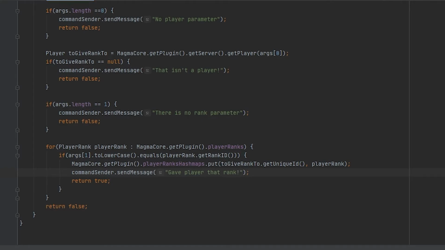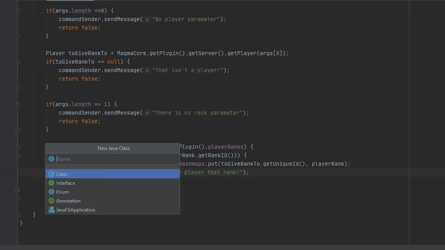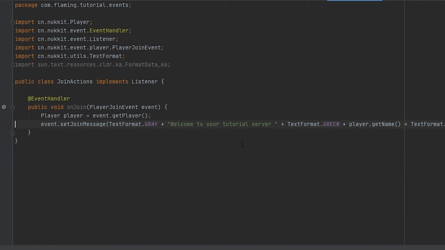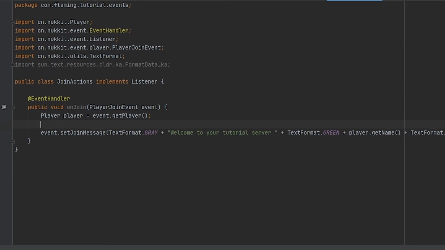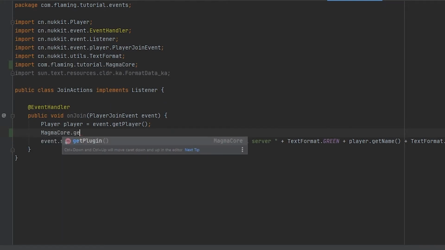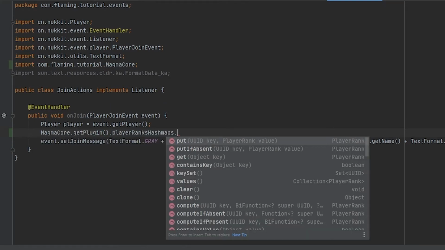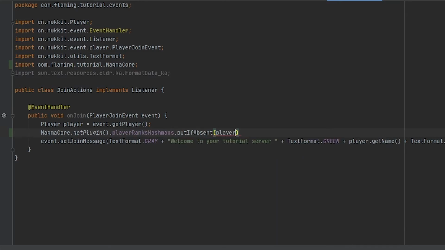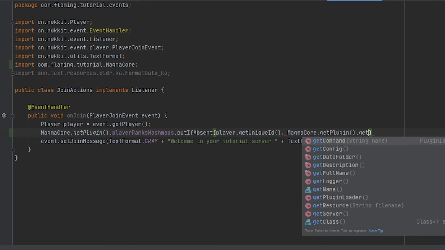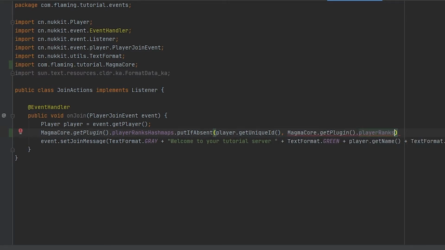And so now let's go to events and just make two. We already have the join action, so MagmaCore.getPlugin.playerRanksHashMap.putIfAbsent player.getUniqueID and MagmaCore.getPlugin.playerRanks get rank. I thought I made that method.